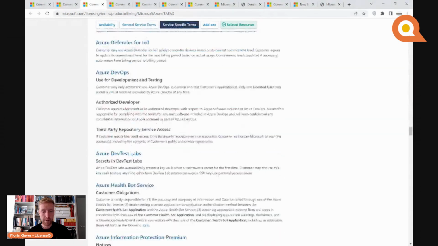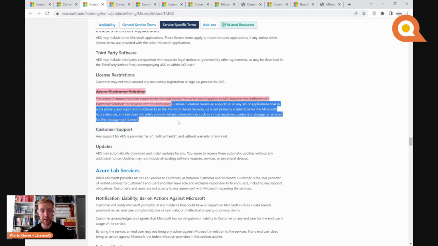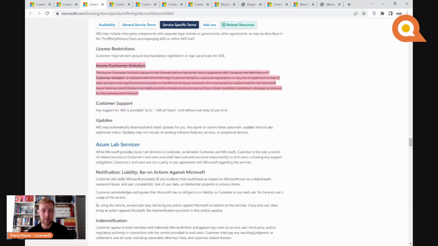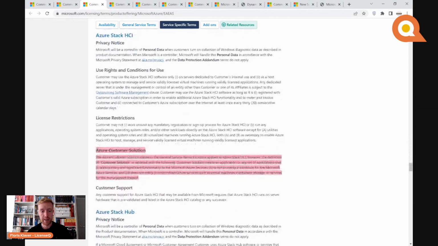But when you scroll on, you see general service terms for Azure applies to AKS. However, the definition of AKS is Azure Kubernetes Service. However, the definition of customer solution is replaced with the following. So this is deemed obsolete by Microsoft as it's in the general clause right now. Similar down here for Azure Stack HCI, it's been removed, so it's obsolete right now.